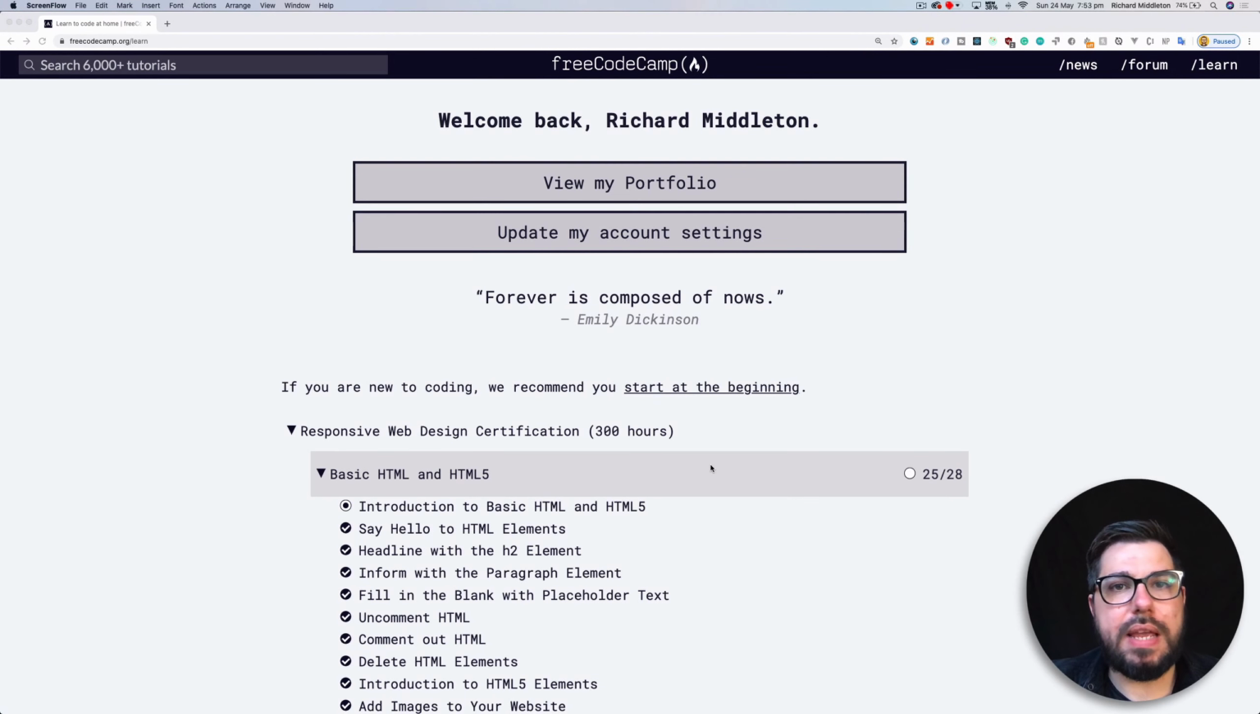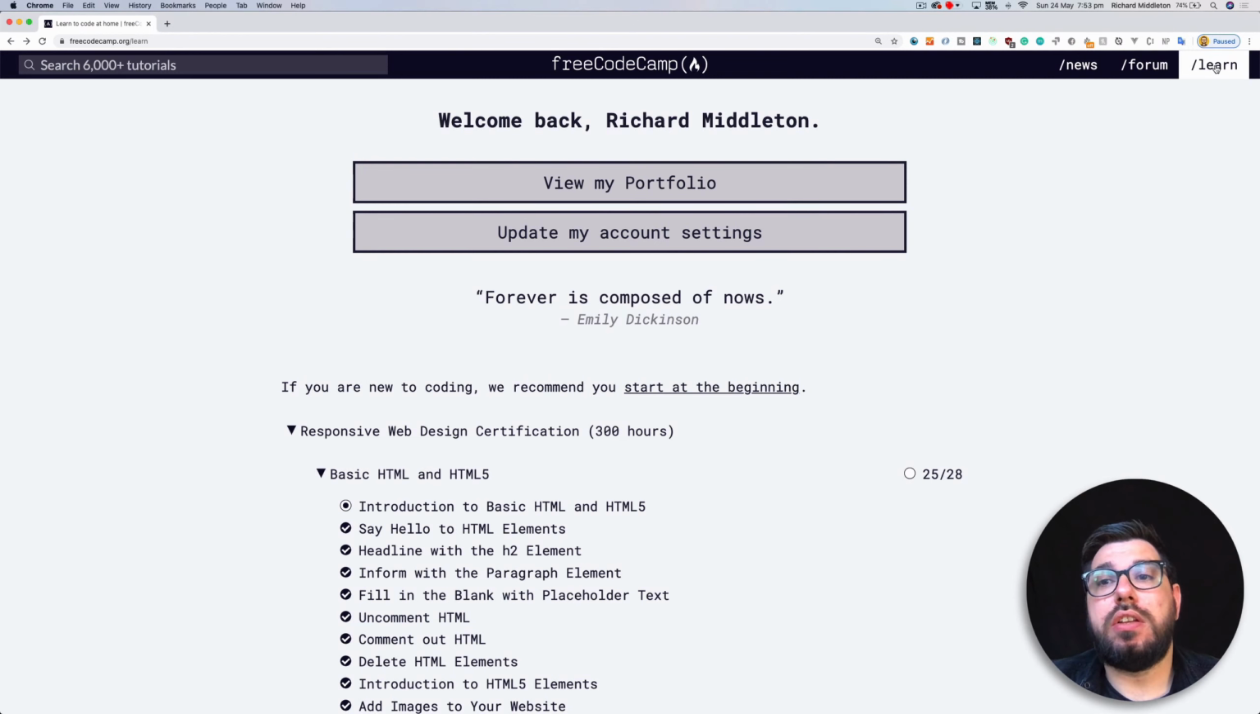Okay guys, so let's get straight into the coding. Here we are on the FreeCodeCamp website. If you go to freecodecamp.org, sign yourself in and click learn, you'll come to this page here.